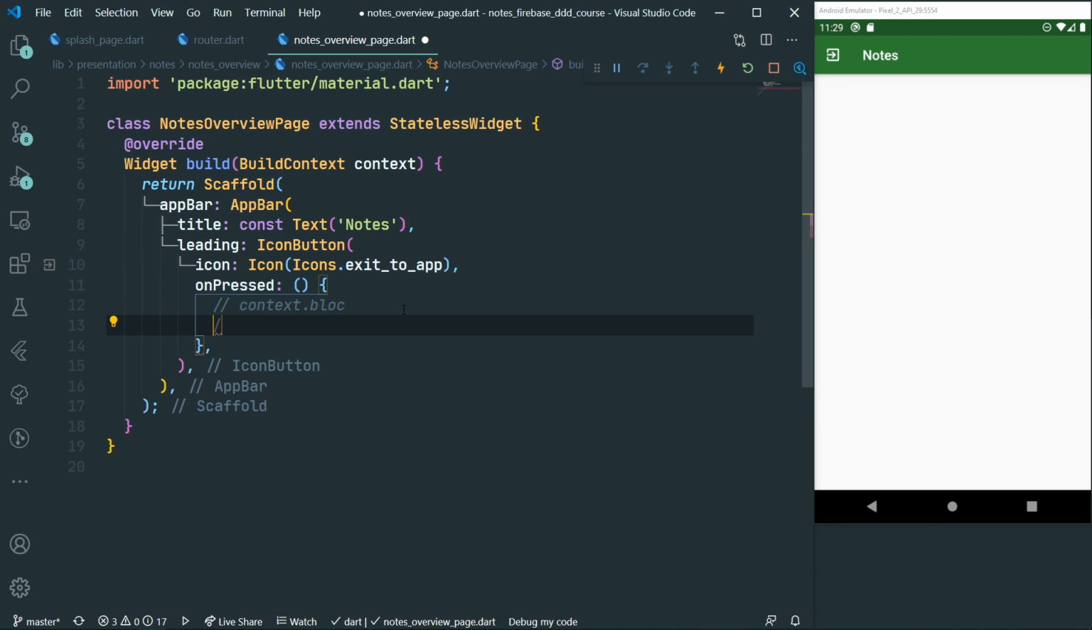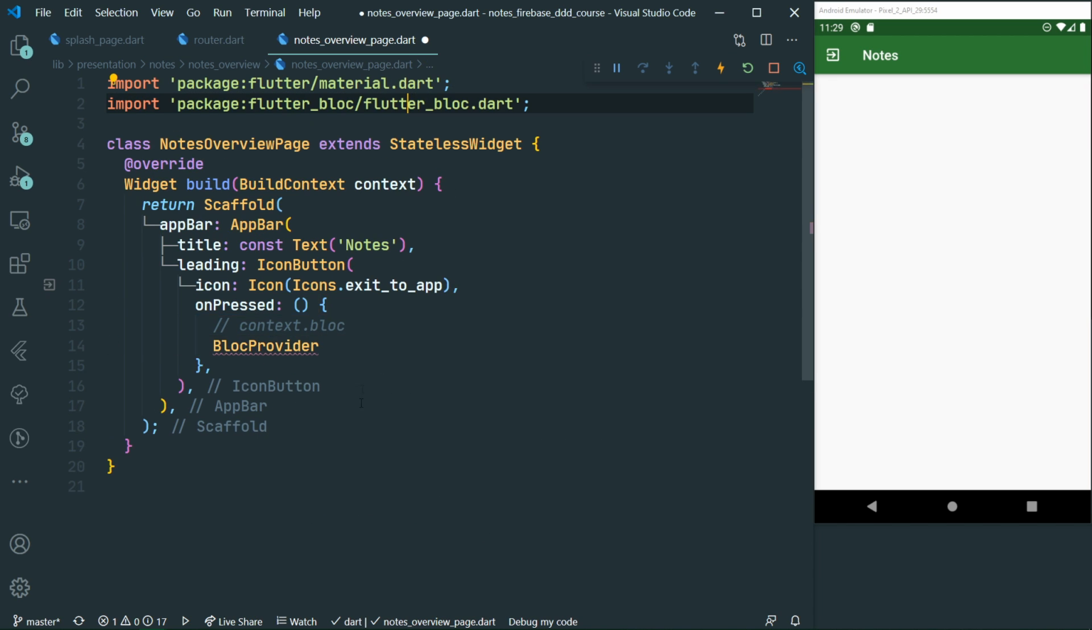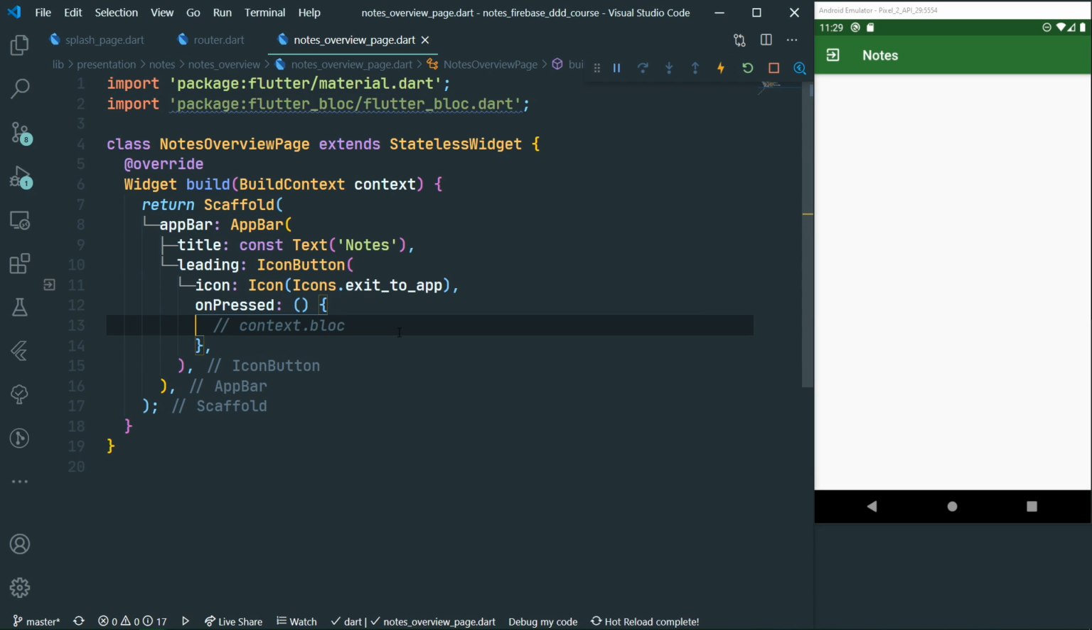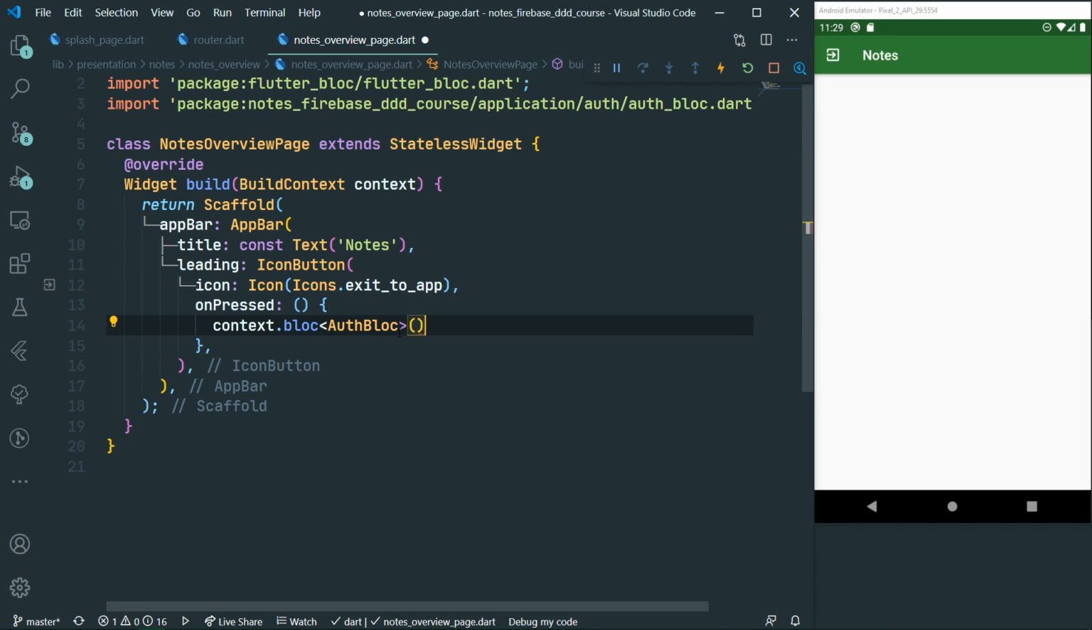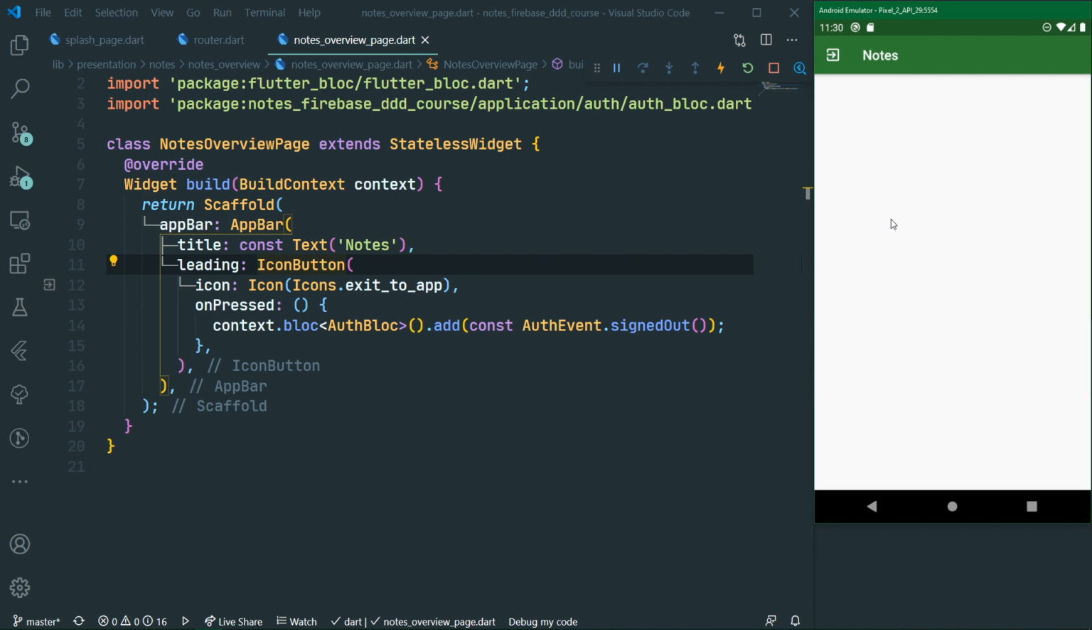We are going to say BlocProvider. Now this has imported flutter_bloc automatically. We can get rid of BlocProvider and use the context.bloc extension requesting AuthBloc, because this is where the AuthEvent that signed out is held. So we're going to add this signedOut event whenever the icon button, this one, is pressed.